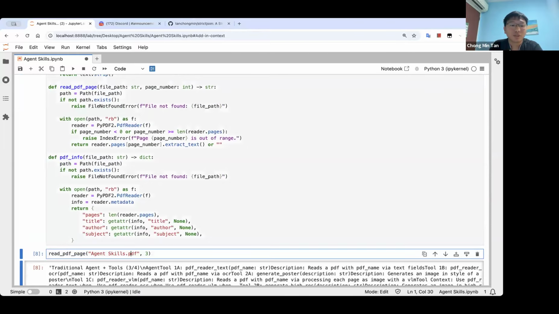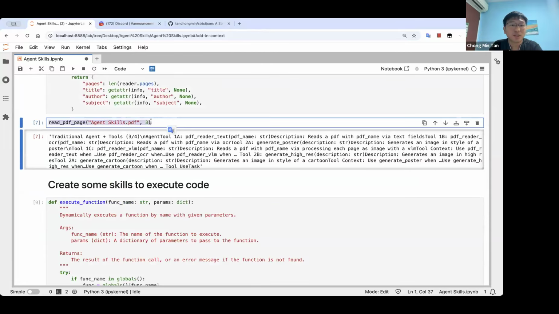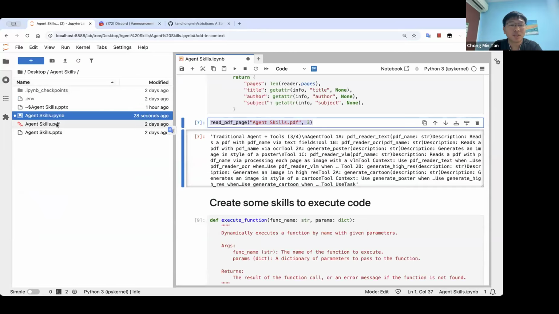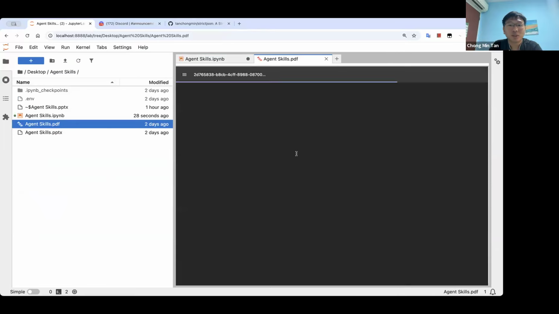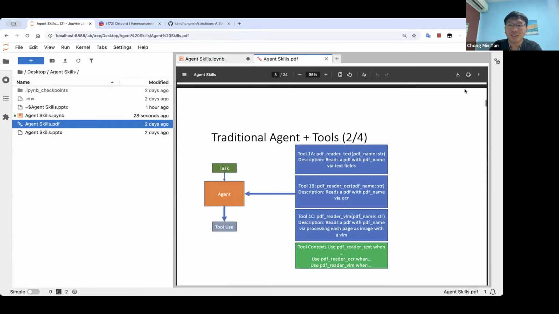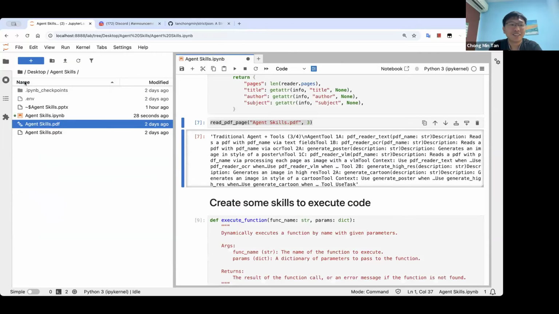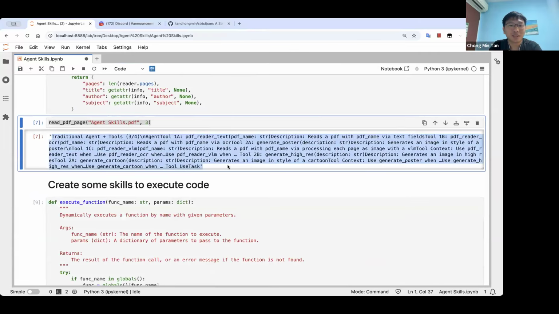All right. So as an example, like this read PDF page agent skills, you can just read this. So what is this agent skills.pdf? It is none other than the slides we are using today. So yeah, you can read this PDF and it can come up with, this is the stuff for this page.